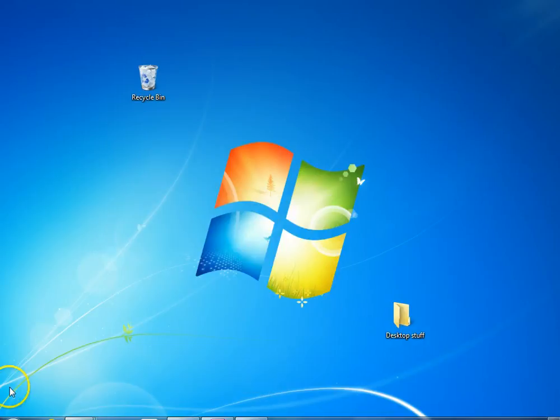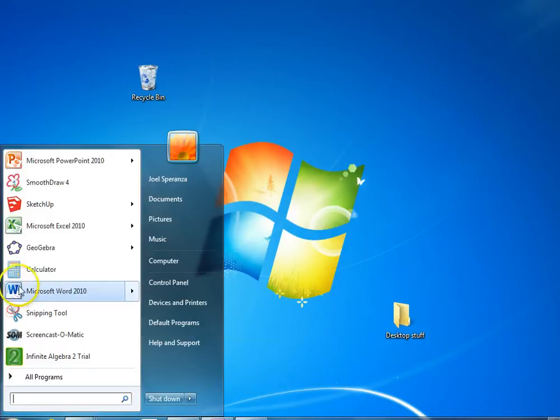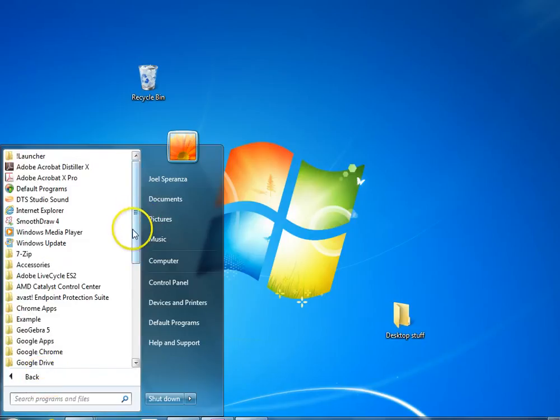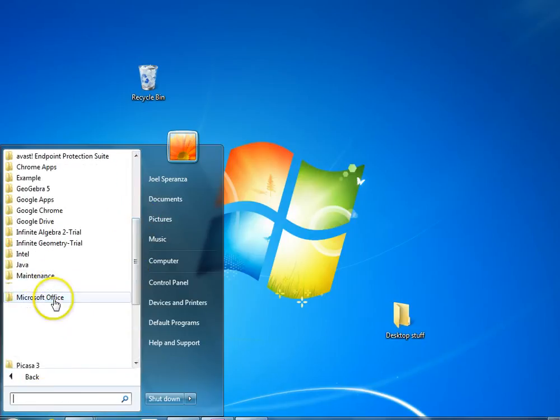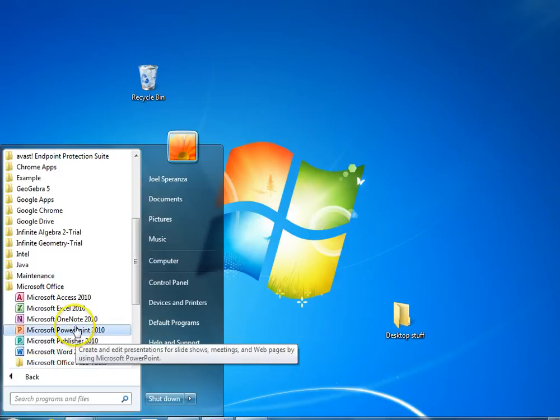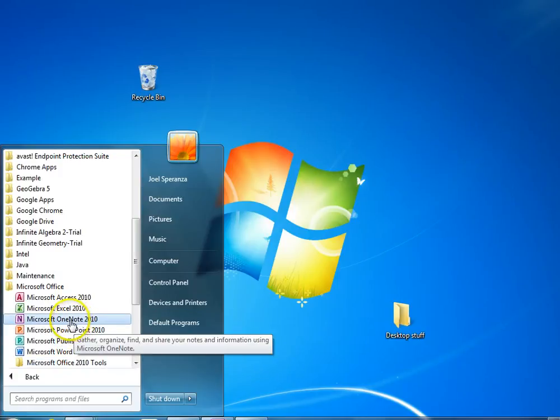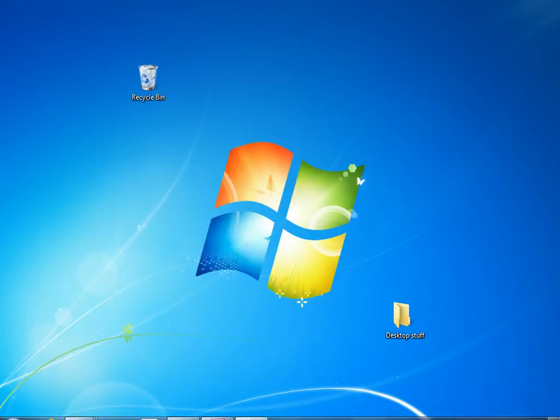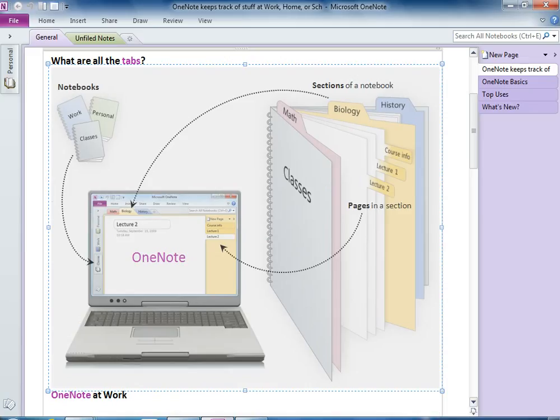Once OneNote is installed, you can find it by going to All Programs, Microsoft Office, and you'll find OneNote there. Now I've already opened OneNote, and when you open OneNote for the first time, it looks like this.